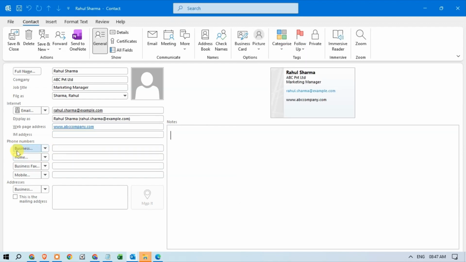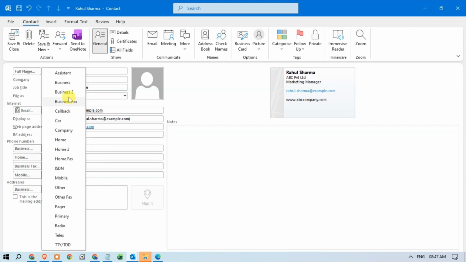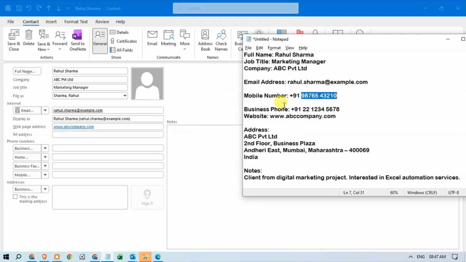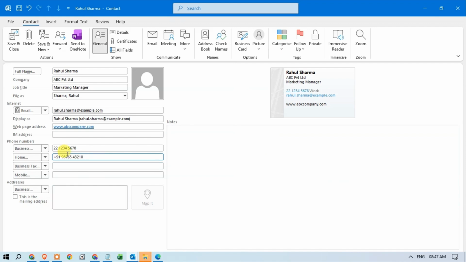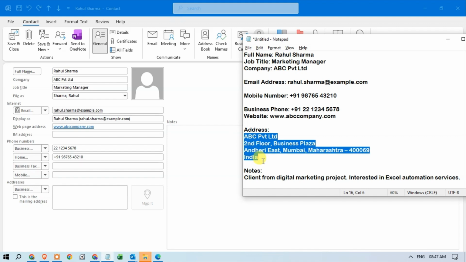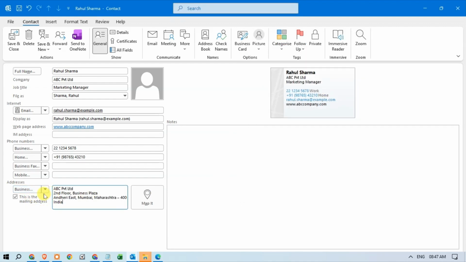In phone number, in Business, just click on this drop-down arrow and you can select the other options also. I add the business-related phone number, then home. Okay. Then in address, I copy the address of this person. Here you can select the home address and other address if you want to add more than one address. And if you want to check the address, just click on the map and you can check this contact's address.